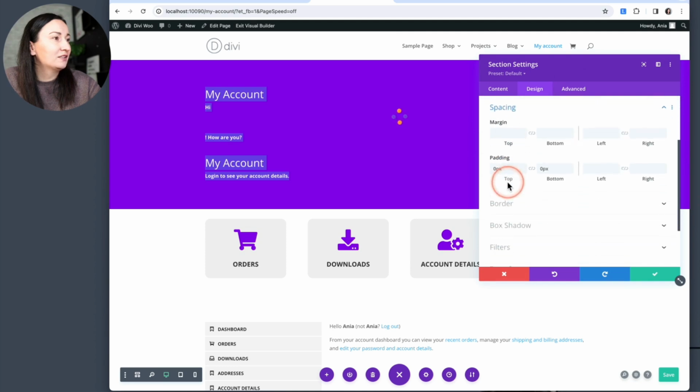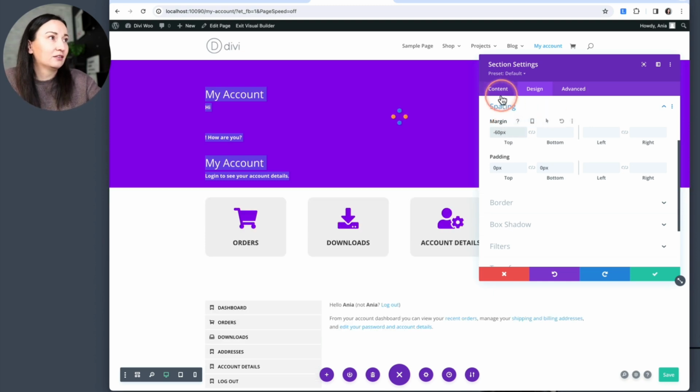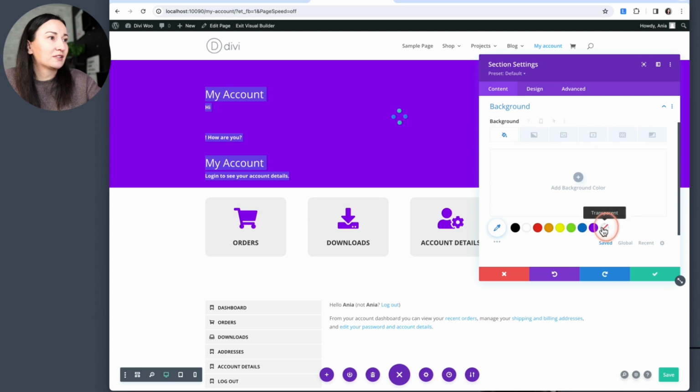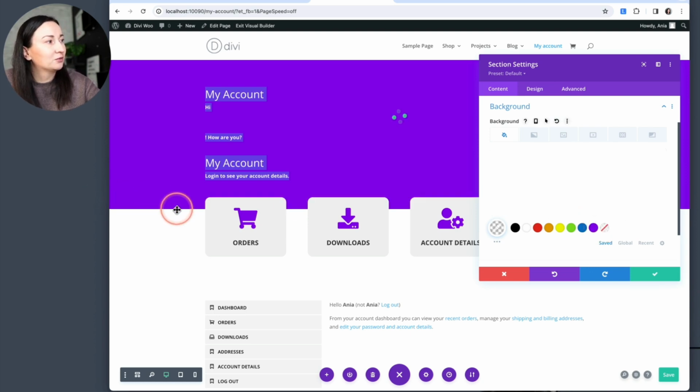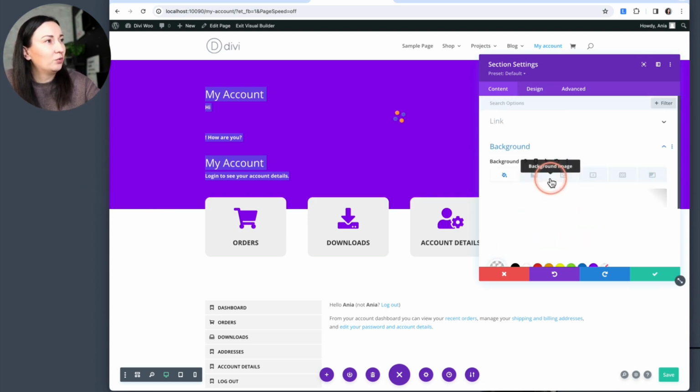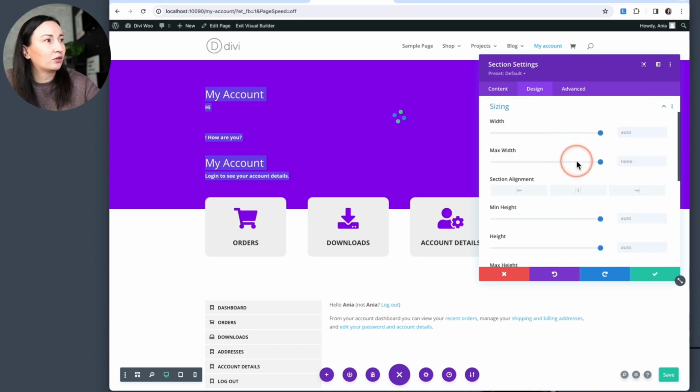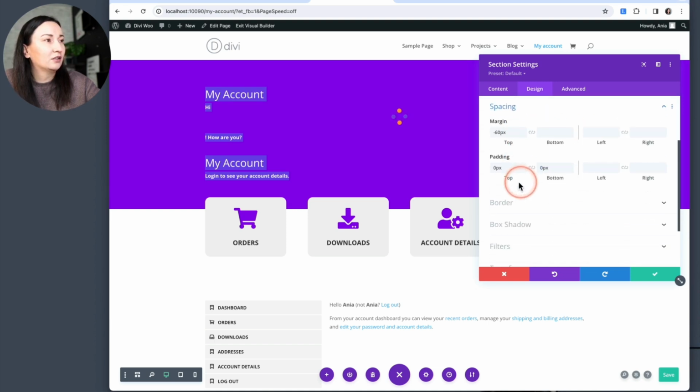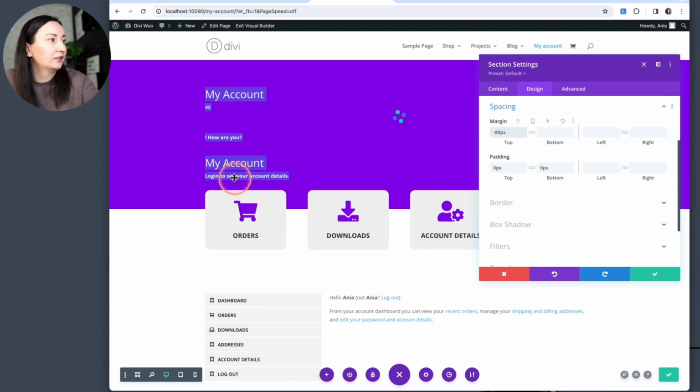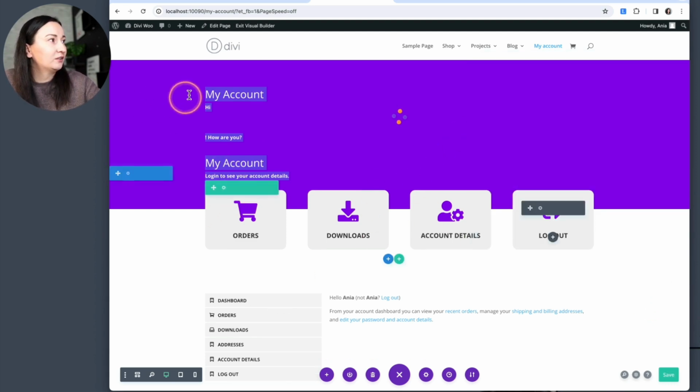Design, spacing, negative margin, margin top, negative 60 pixels, and let's make sure the background is set to transparent. Okay, so this kind of works, maybe a bit more. Not sizing, spacing, negative 80. Okay, that moves it to the top a little bit.